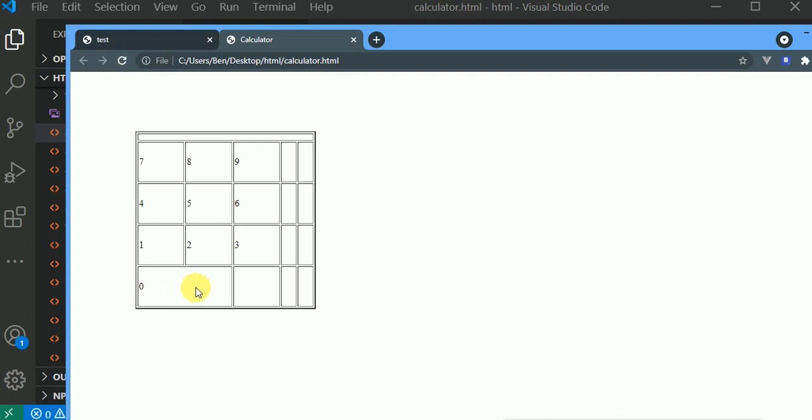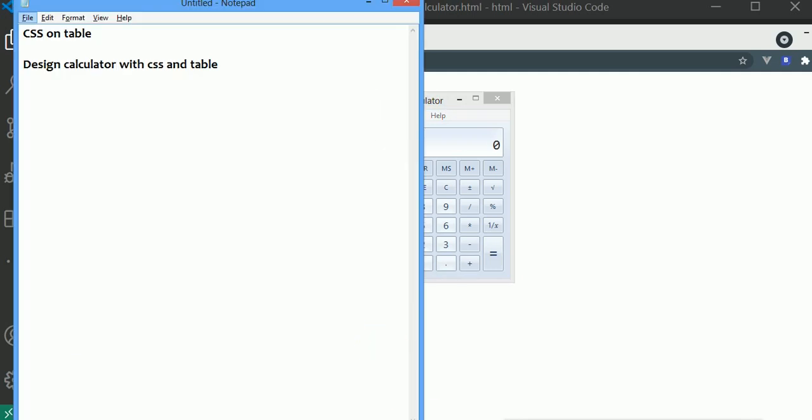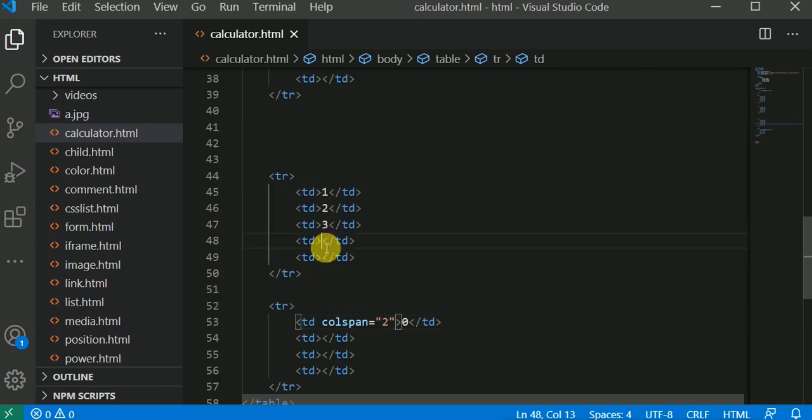Back to this calculator here. The equal to covers 2 rows, so this equal to will start from here. Here we have minus. After 3 we have minus and then equal to. Back to my code. After 3 we have a minus, then we have our equal to.